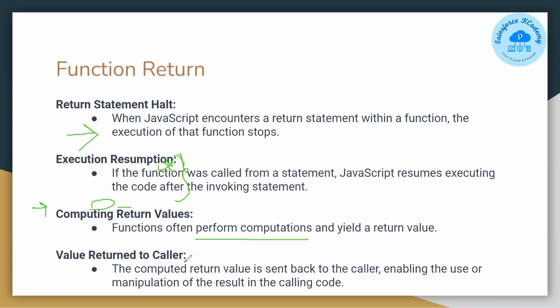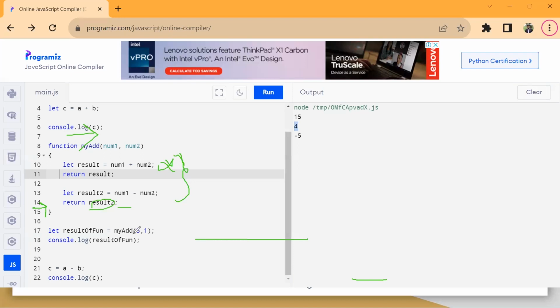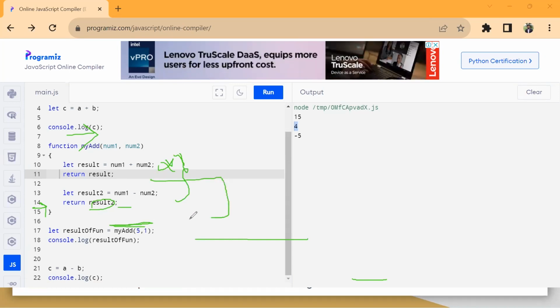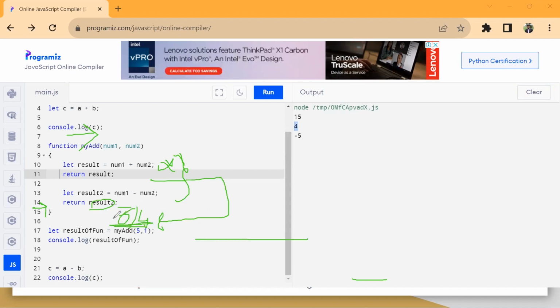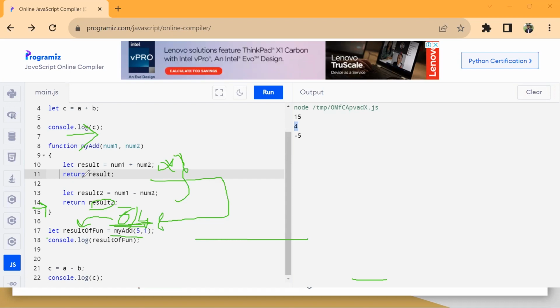Now, after it is written, the value is returned to the caller. Who is the caller here? In our example, this is the caller. Okay, here it is getting called, right? So whatever the result is there, that will be passed to here, either 4 or 6. So this will be assigned to the value here. This is like writing let a equals 5. Now, let result of fun equals 6 or 4, because this function will return a value.